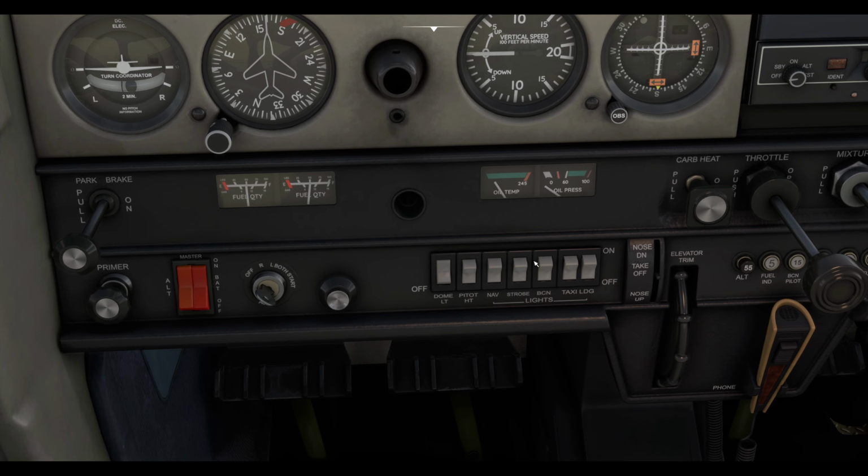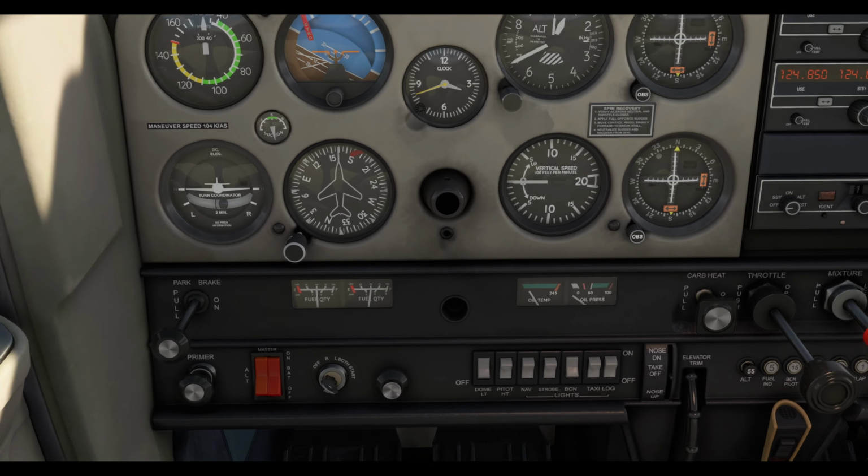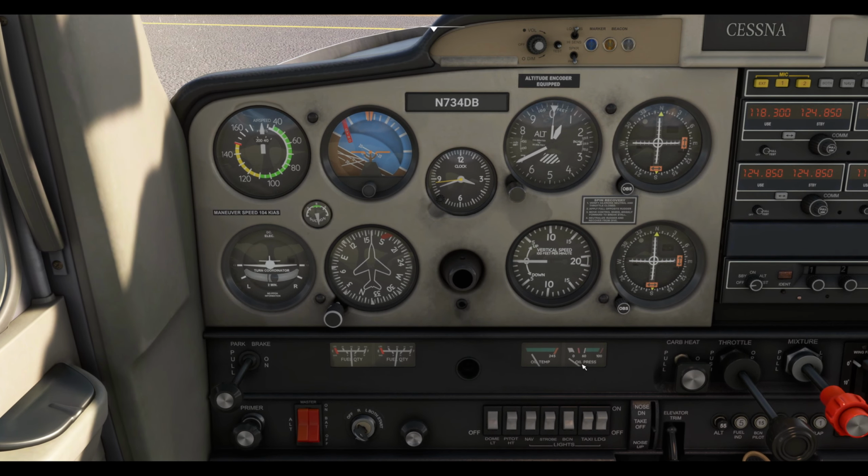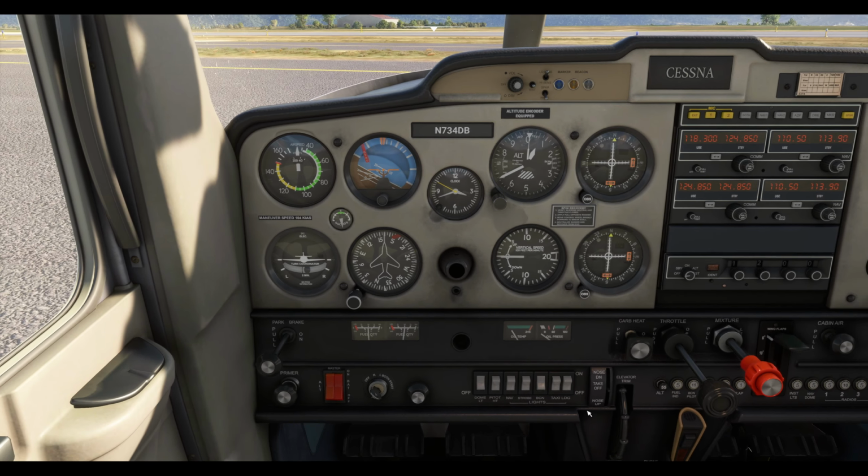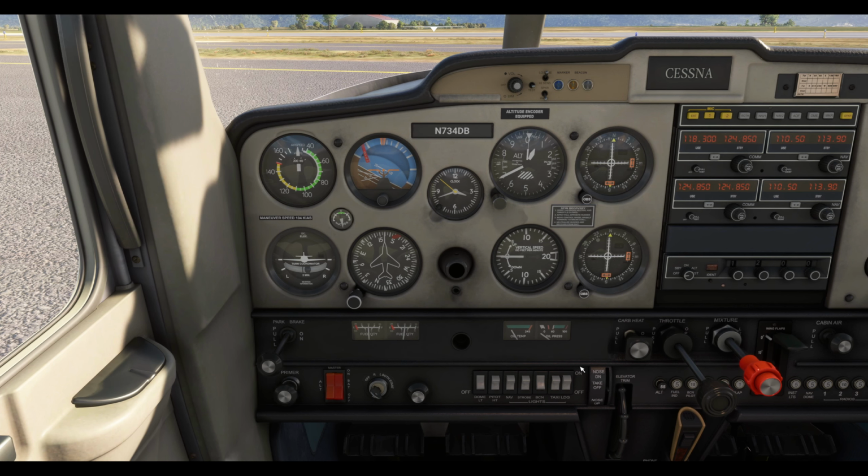The switch marked BCN is the beacon light. It's the red flashing light you find on the top of the tail on the 152. However, on different airplanes, it has different locations. It is required to be on anytime the engine is running and should be before actually starting the engine. So basically, if you're planning on starting the engine, it's worth turning on the beacon at the same time you turn on the master switch.